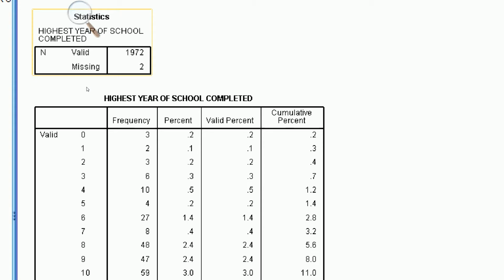And so we can start with basically a summary of the number of cases that are used in the analysis. So we see that we have 1,972 valid cases. Valid cases basically means that there's no missing data. And that's our N, our number of cases. And then we have 2 missing cases. And so down here, this is our actual univariate table.